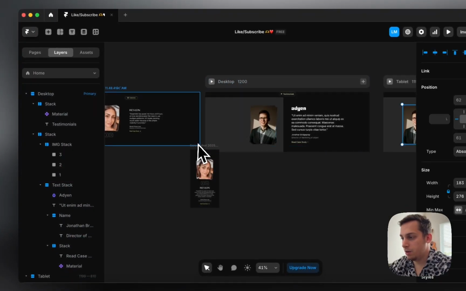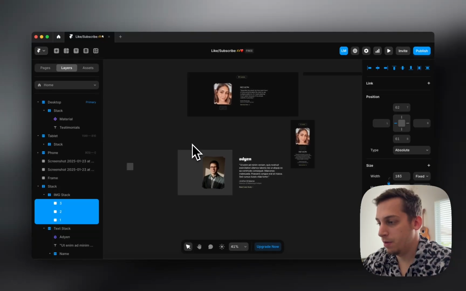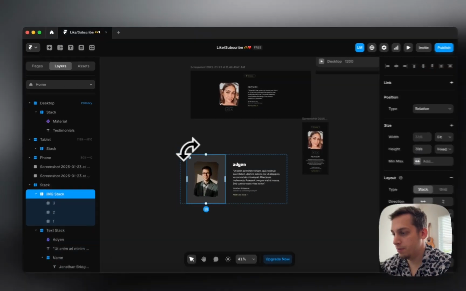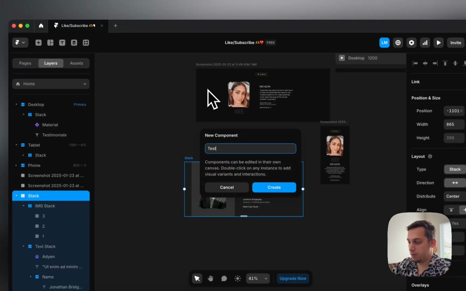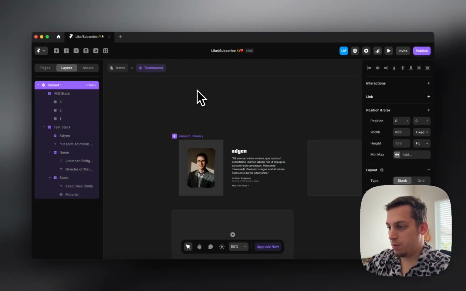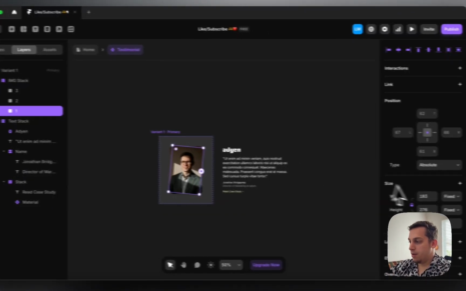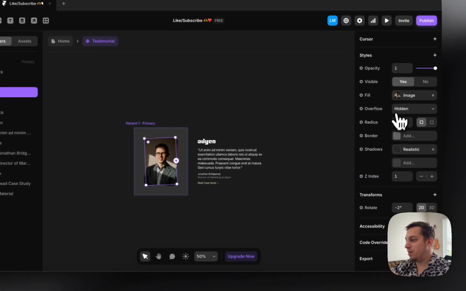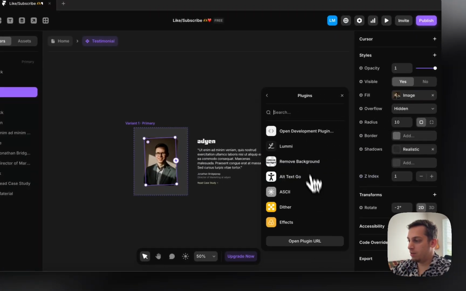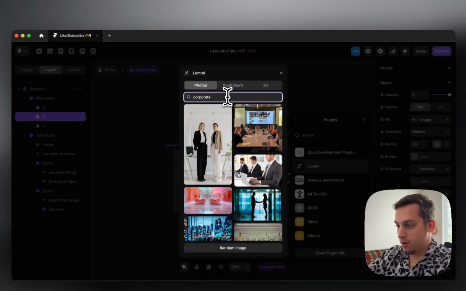So actually, before we put this into the frame, let's create a component out of this. So I'm going to create a component out of this. Create components. This is going to be the testimonial component. Create. And now we have this testimonial, and we have to do different things. First thing that I want to do is change the fill out of these so that we don't get confused. So let's change this to a corporate headshot.